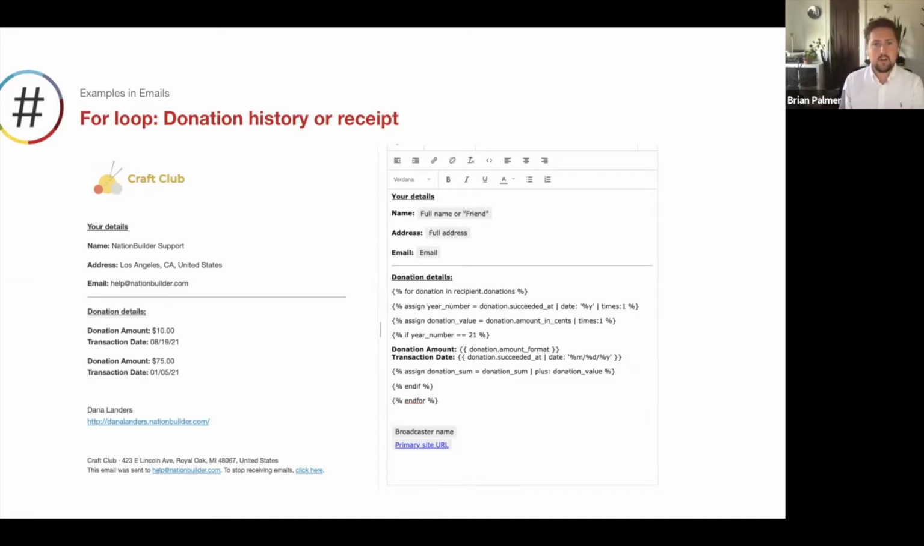That's actually going to be rendered for each time we loop through it. So we'll say the donation amount and the amount format. So you see $10 here on the left, and the transaction date. And we've chosen a different date format here. And then this is an important part here. We're also assigning the donation sum as whatever that variable currently is when it's looping through this iteration, plus the donation value of this particular donation.